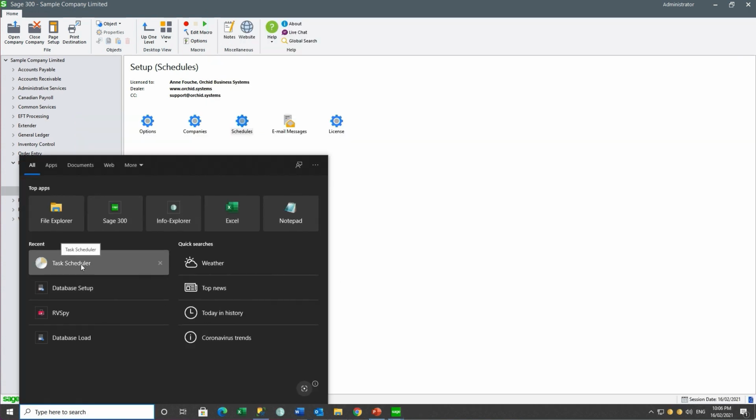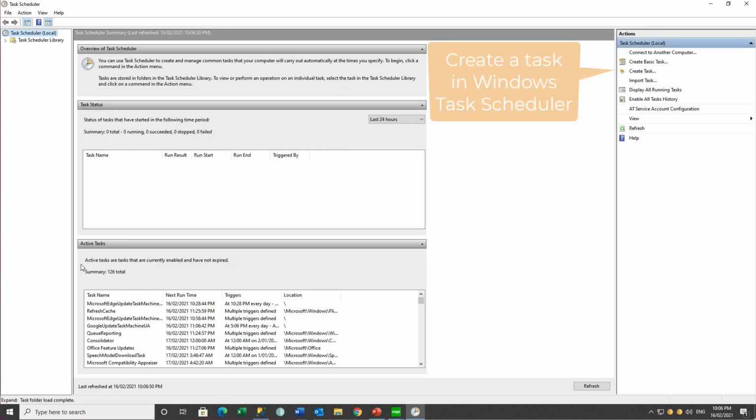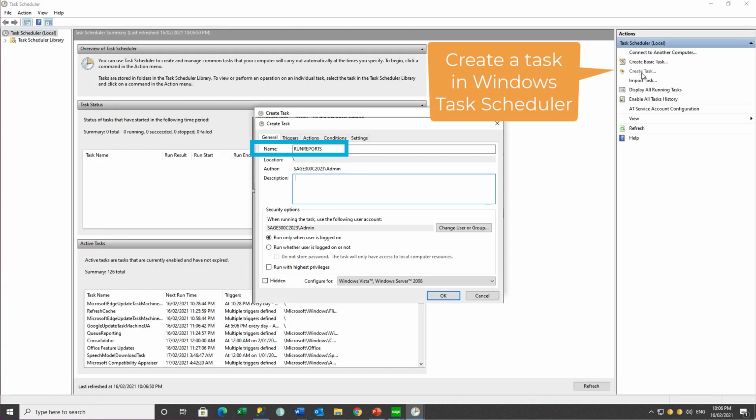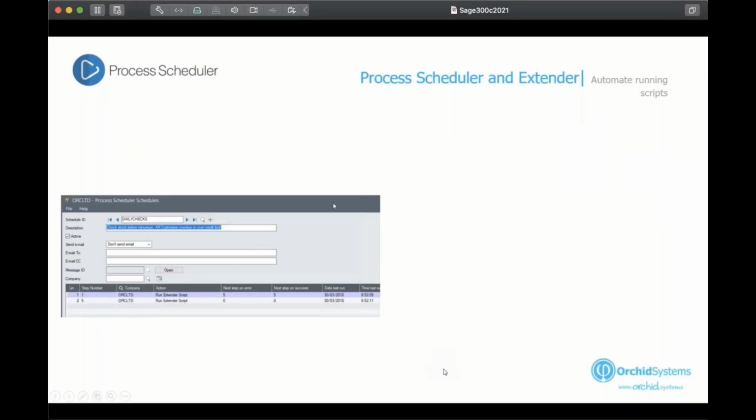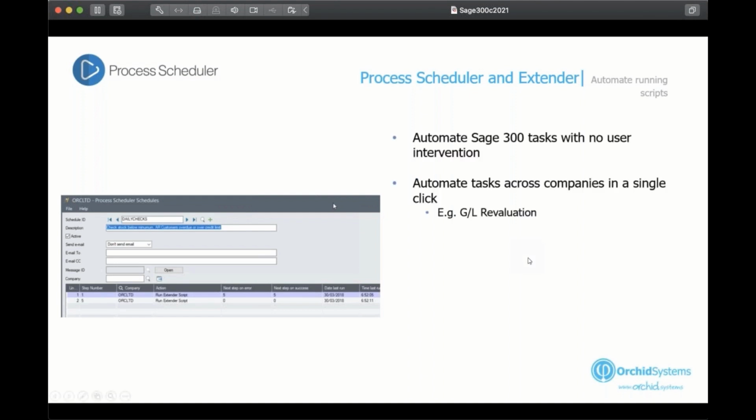Finally, we can use Windows Task Scheduler to schedule the run reports schedule like we have seen before. In this presentation, we'll focus on using Process Scheduler Level 1 to run Extender scripts. You can automate your Sage 300 tasks without user intervention, in particular to run across multiple companies in a single click. For example, you can run an Extender script that will run the GL revaluation or the AP and AR revaluation across multiple companies without having to log on to each company.